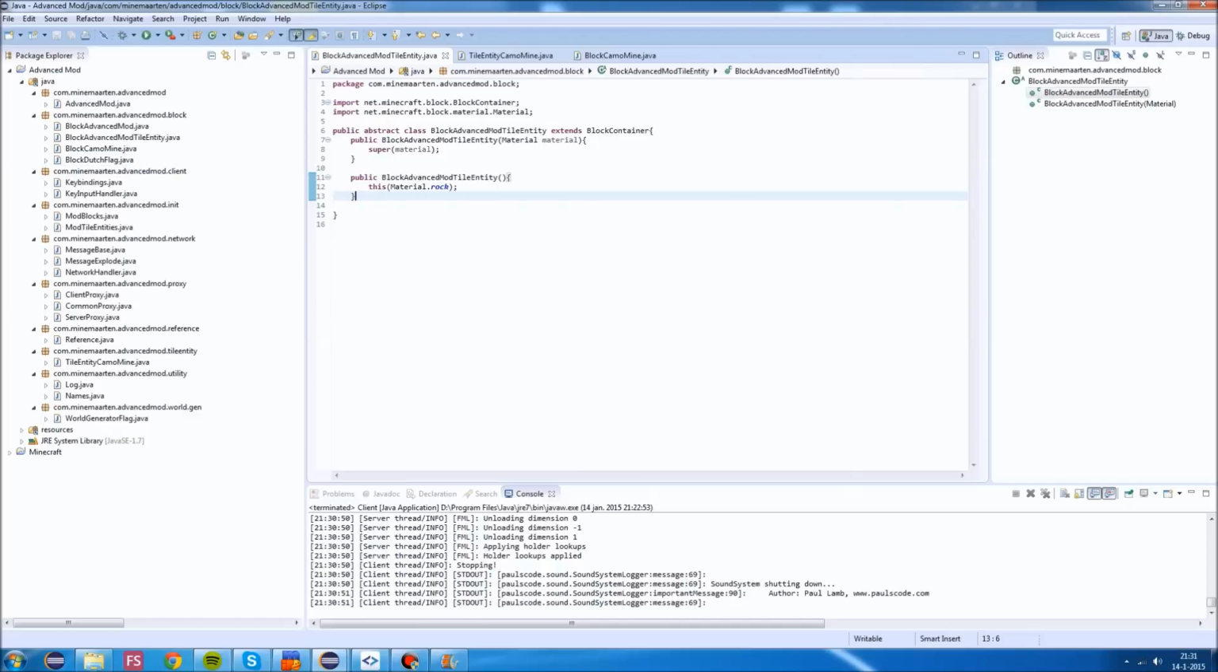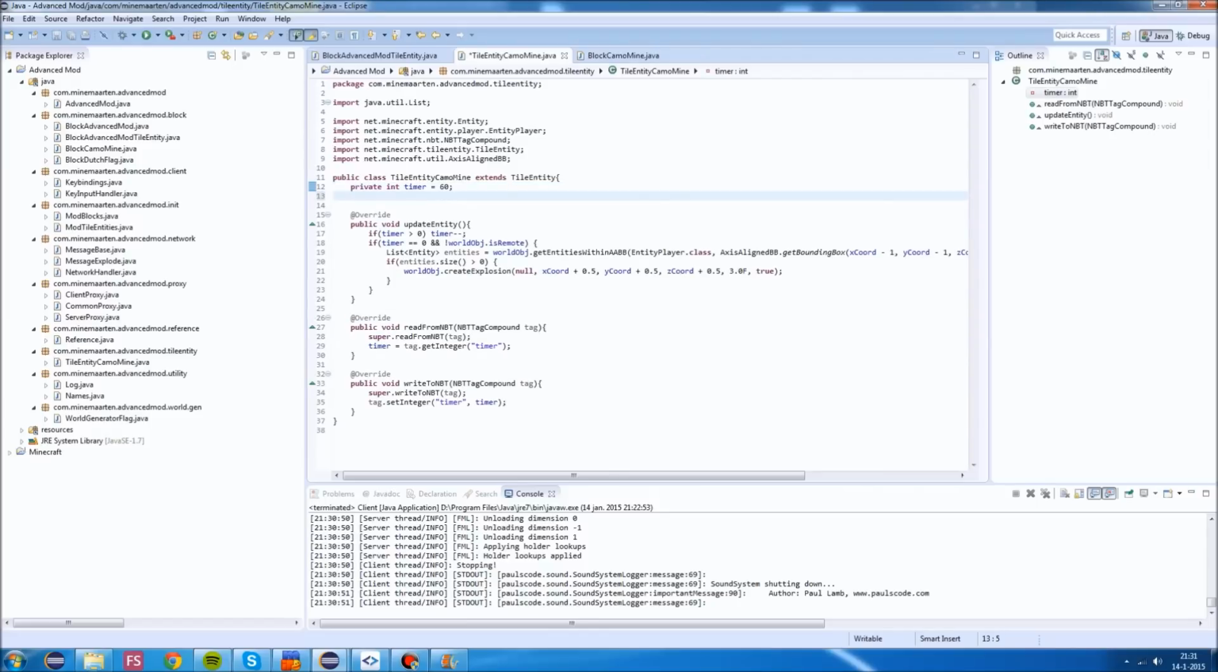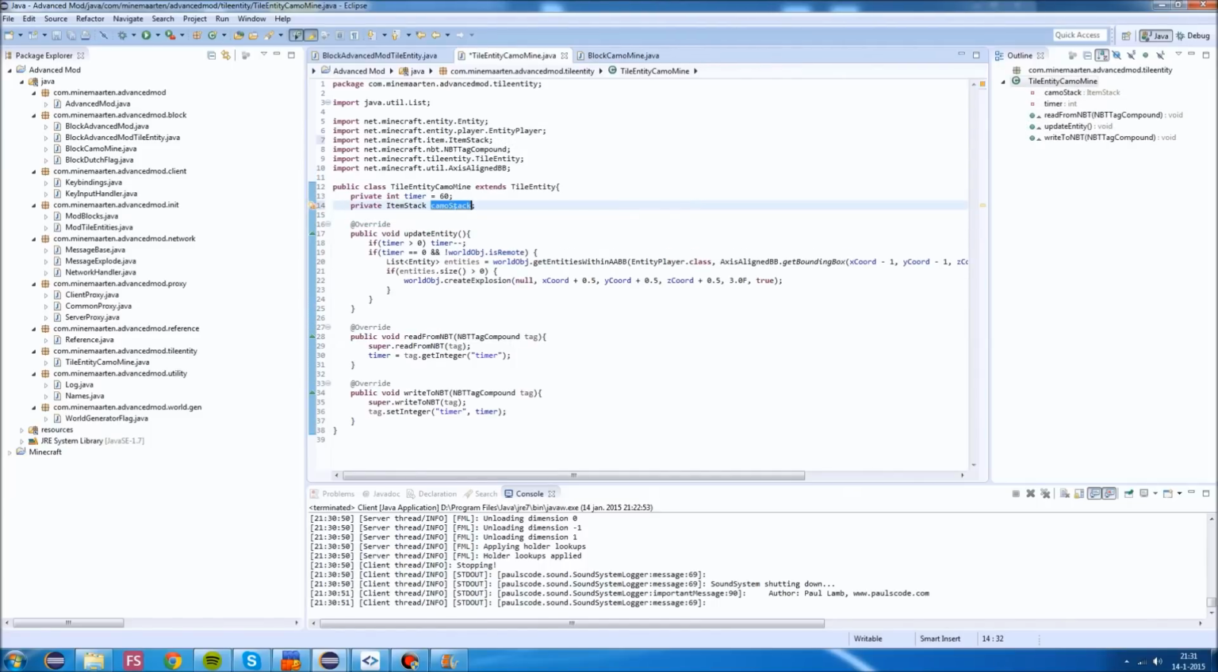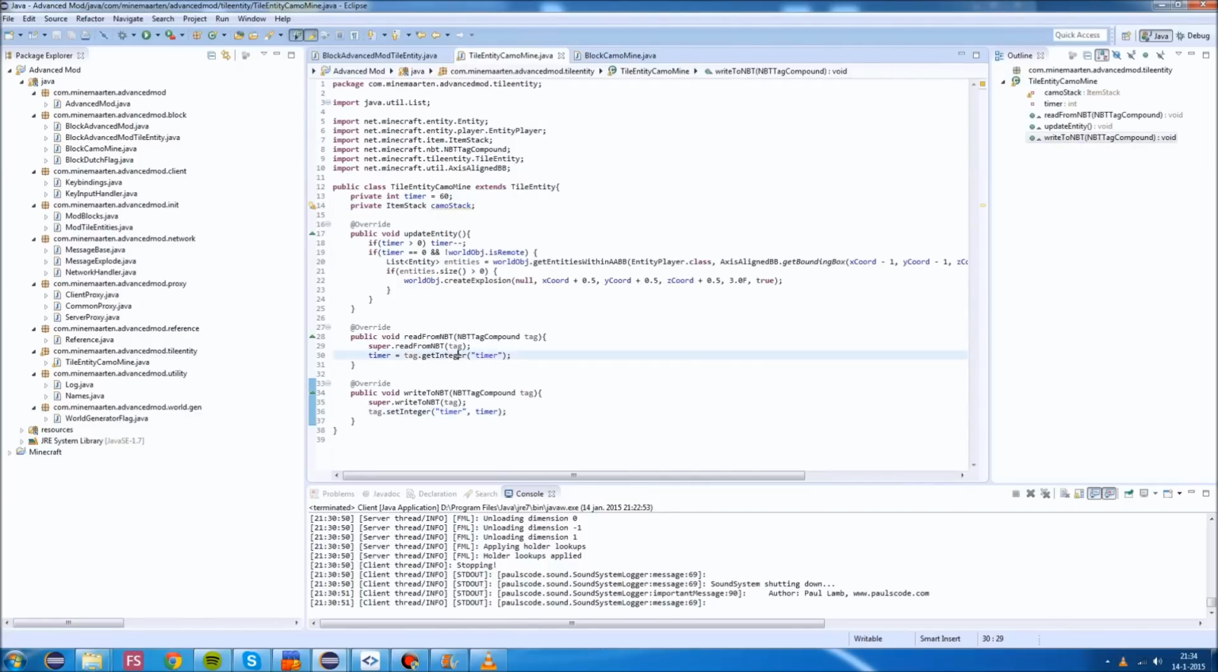First of all, I want to right click the block to assign this entity a camouflage. So first of all, let's do a private item stack camo stack. So this item stack will hold the current camouflage. While we're at it, we can save and read this camouflage from NBT. So it's a little bit hard to do, but let's do it.